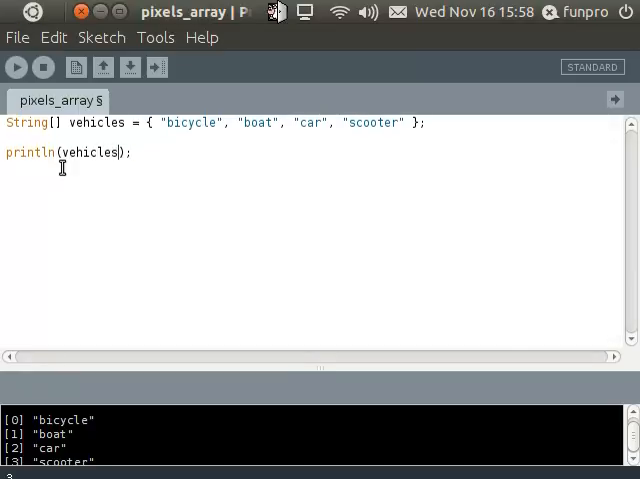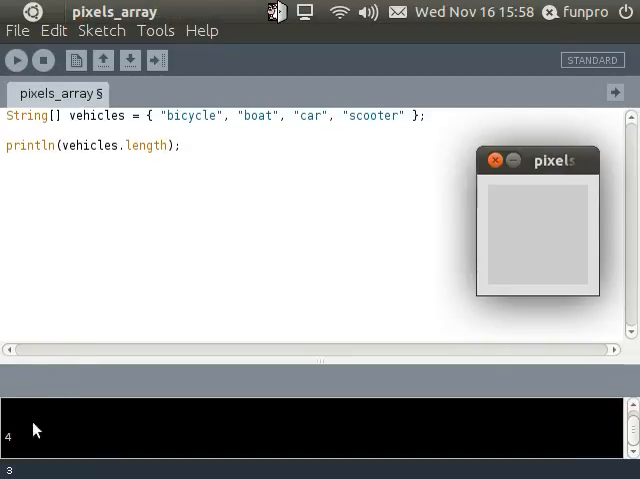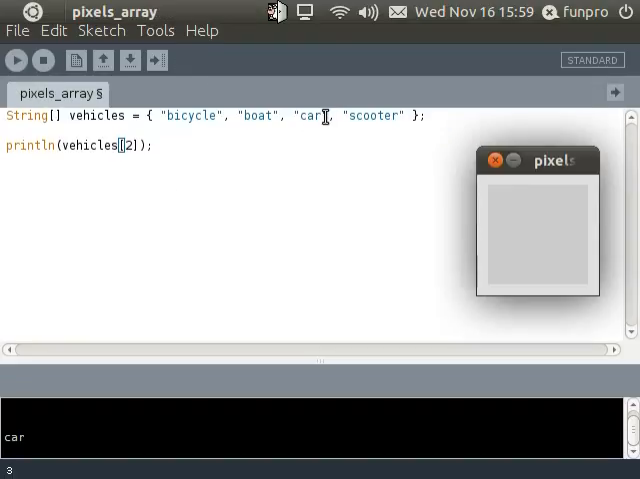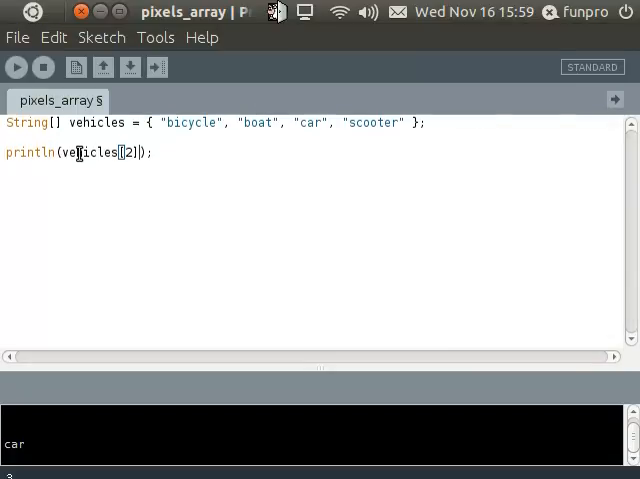We know how to print the whole list. We can print the length. If I run the program now, it says we have 4 elements. I could use square brackets and print one specific element. So I'm asking Processing to give me the element number 2. And that's car. This is 0, 1, and 2.